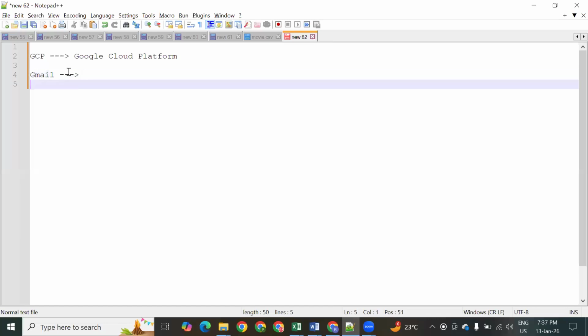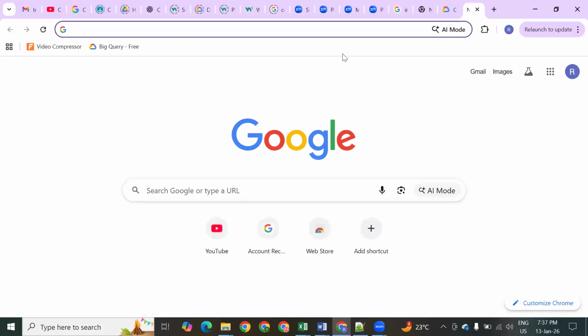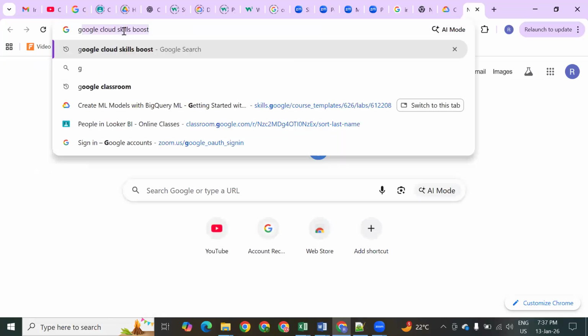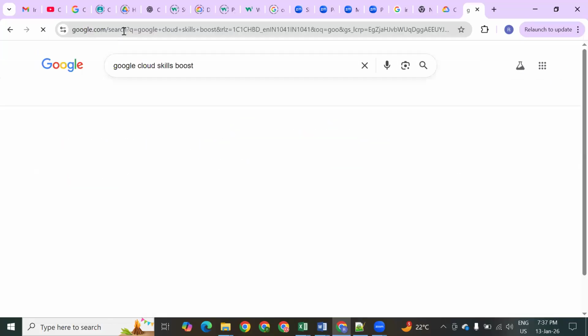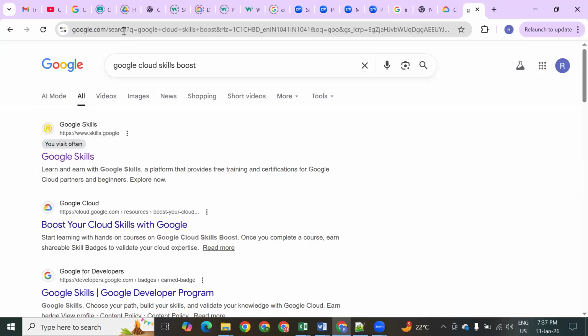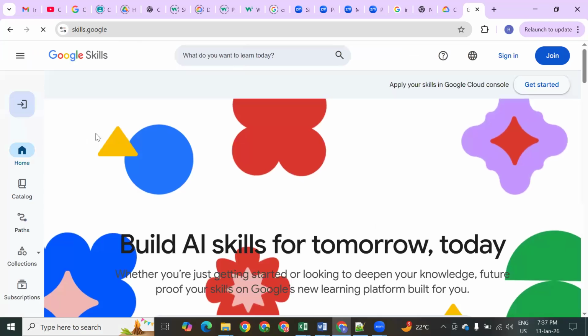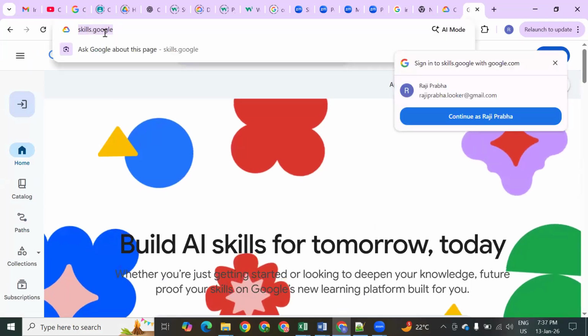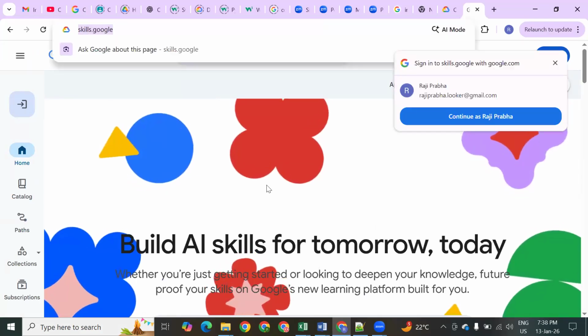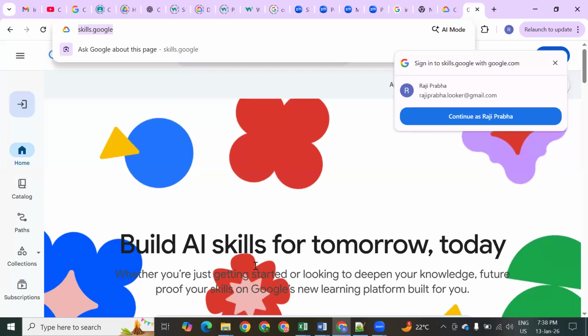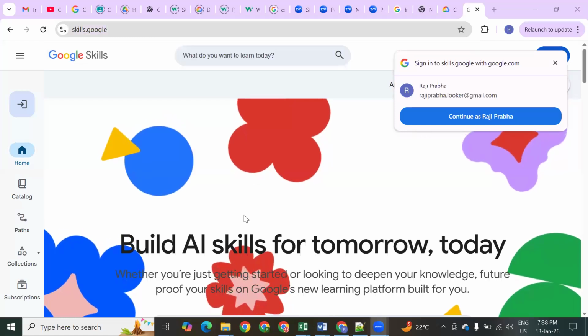Okay. So I'll just explain how to access this. I'll go to the browser and simply type Google Cloud Skills Boost. That's it. Google Cloud Skills Boost. And click on this link, the first link. No worries, I'll just give this link for you guys so you can directly open it. I'm pasting it in the chat box.